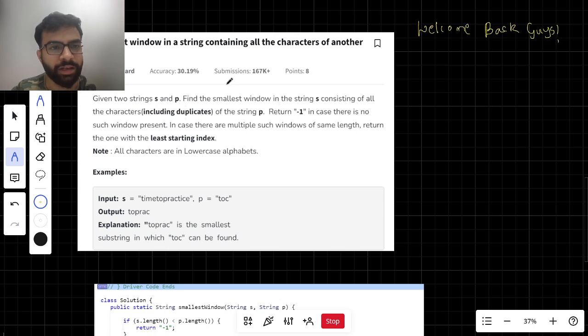Back, guys. Today we are back with another problem, and today's problem is a hard problem. We have to find the smallest window in a string containing all the characters of another string. Okay, so it's like a window. Whenever the topic window comes, just remember you have to apply sliding window like techniques.